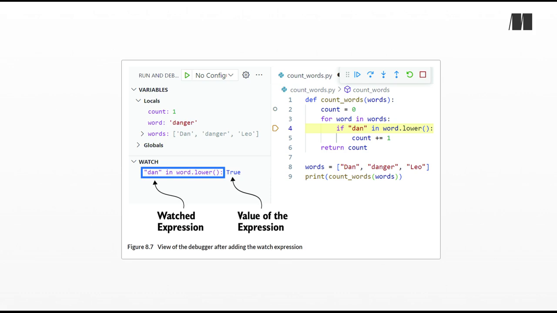The first time you click Step Over, it will go back to the for loop, and you can see count has incremented to 1. The second time you click Step Over, it will stop at the if statement, and you can see that word is now danger. We could stop here and add a watch expression to see what this if statement will do.